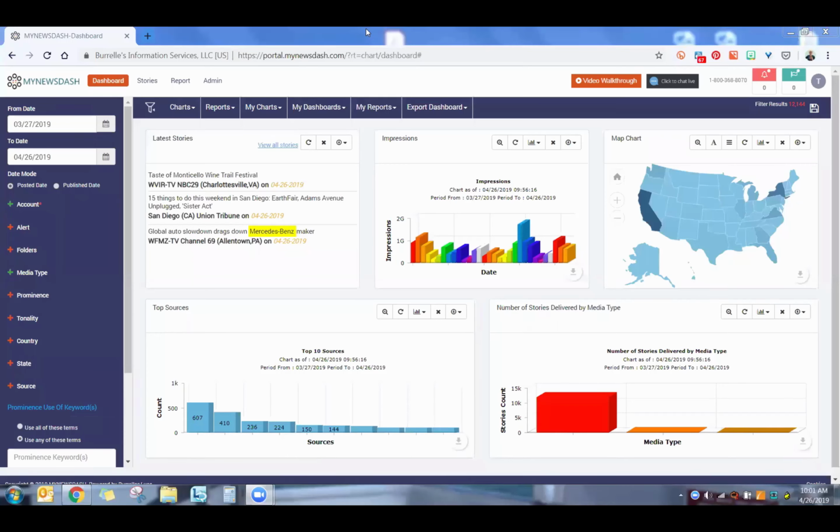When you log into your MYNEWSDASH portal, you will either land on this dashboard page, which we'll come back to, or many of you, probably most of you, will open your portal and land on the stories page. The stories page is where your actual clips or stories appear.